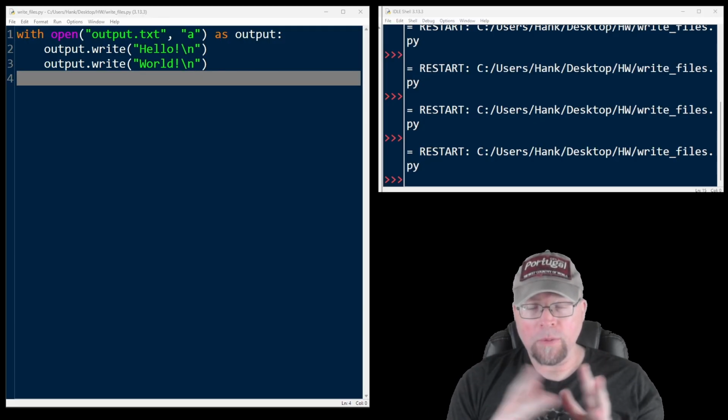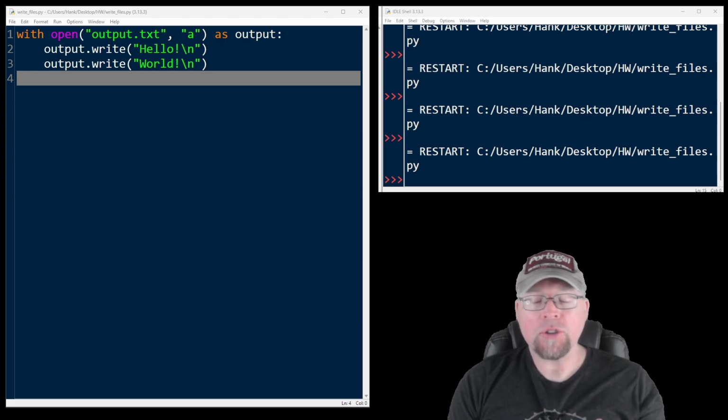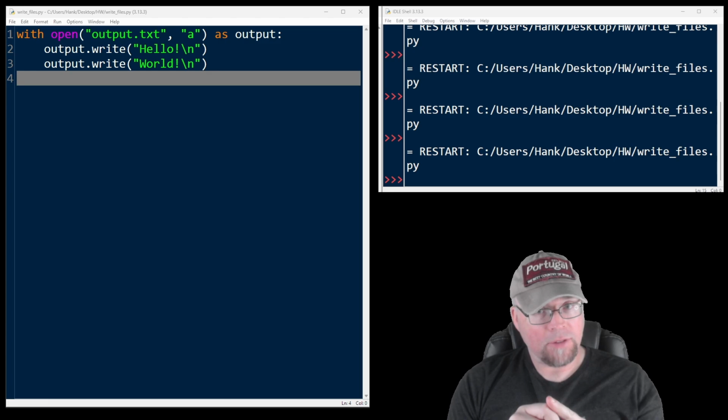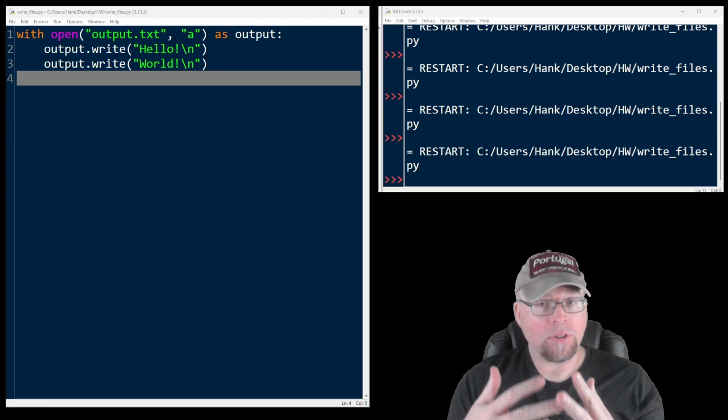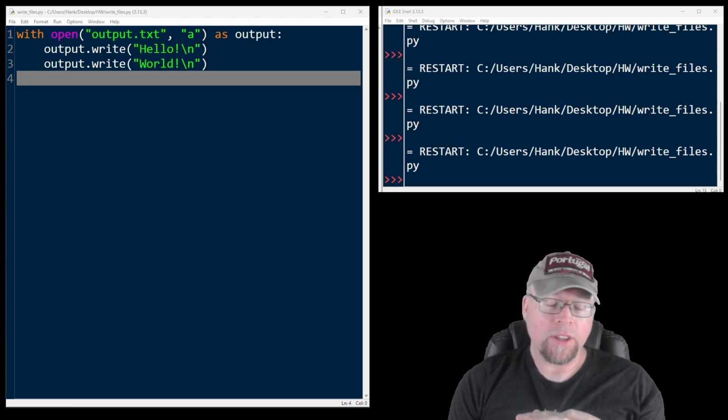So a few things to remember here. Use W to write a new file or overwrite an existing one. Use file mode A to append to an existing file. Always close the file to make sure that your changes get saved. And don't forget, you have to include your own new line character if you want to break the lines up in the file. That's everything that I wanted to cover in this video.